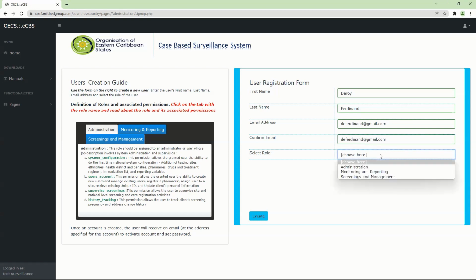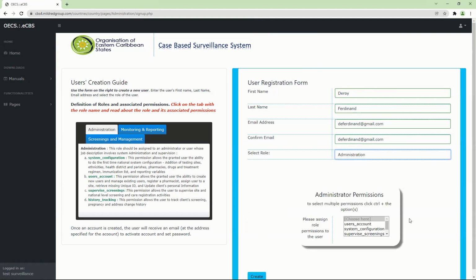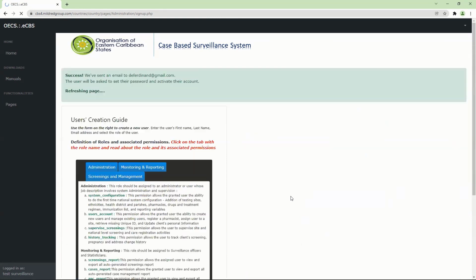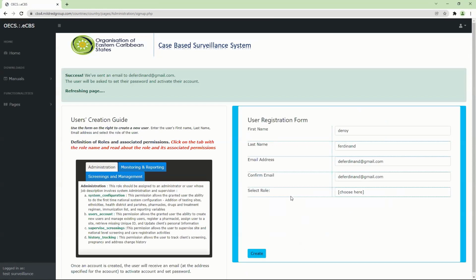And so let's say we are giving you, what's your job role? Screenings? No, usually in administration. So we'll give you an administration role. Now automatically we get the list of permissions under this role. If you are creating accounts, we'll give you users and accounts. If you are doing more than account creation and system configuration, we'll give you this. But you are not going to supervise screenings and you're not doing history tracking. So you have these two permissions, and I'll click on create. You should get an email now to set your password and activate your account.